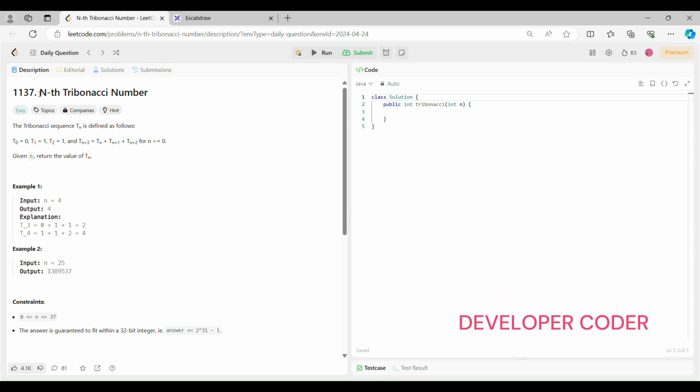So today I am going to solve problem number 1137, Tribonacci Number. This is an easy level problem. In this problem we are given a sequence in which our first term is 0, our second term is 1 and our third term is 1. And our next term will be the sum of all the previous three terms.